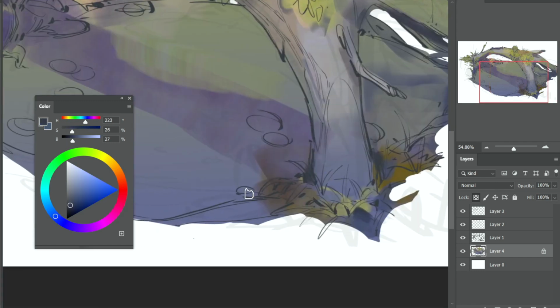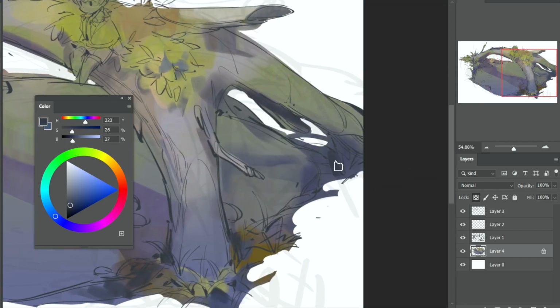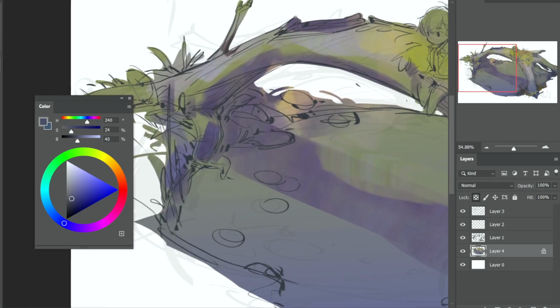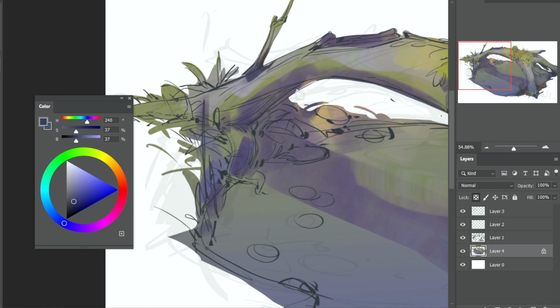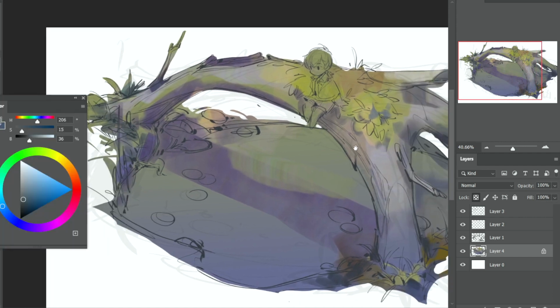Like how saturated you want your shadows to be, you want your light to be, or even what kind of colors you would want your lights and shadows to be. Right? I purposely do that sometimes just to give my piece a really unique look, and it's one of the bigger things that I like to do when it comes to color picking.